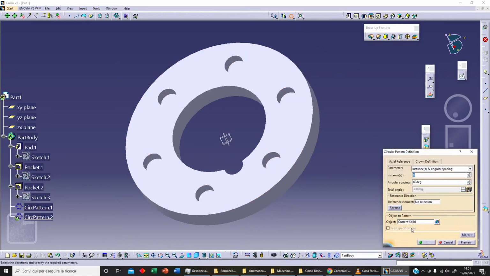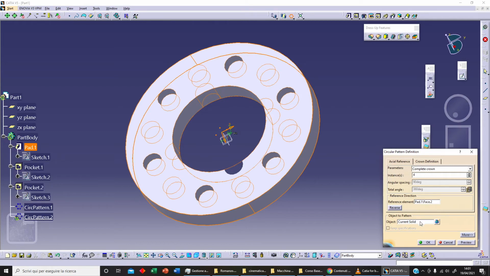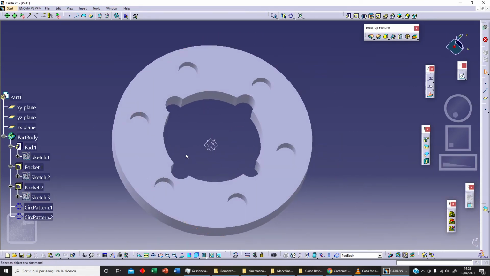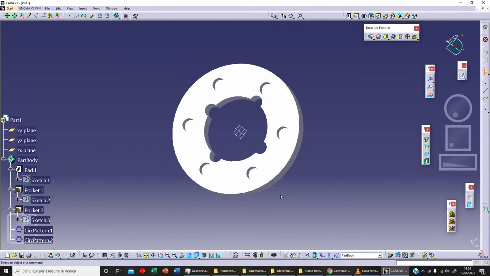Now we can use our circular pattern. For example, let's say 4 different instances. Every time we need to specify what kind of parameter we need. Let's say complete crown, and now as a reference element let's select this, and as an object to pattern let's select our second pocket here, and let's click on OK. As a definition, now we've got 6 different pocket 1 and 4 different pocket 2, as you can see, okay?